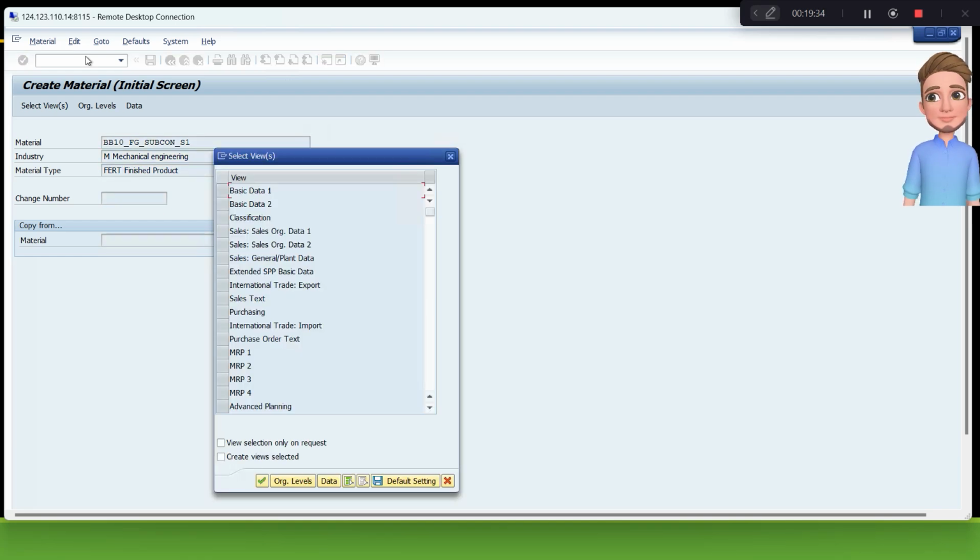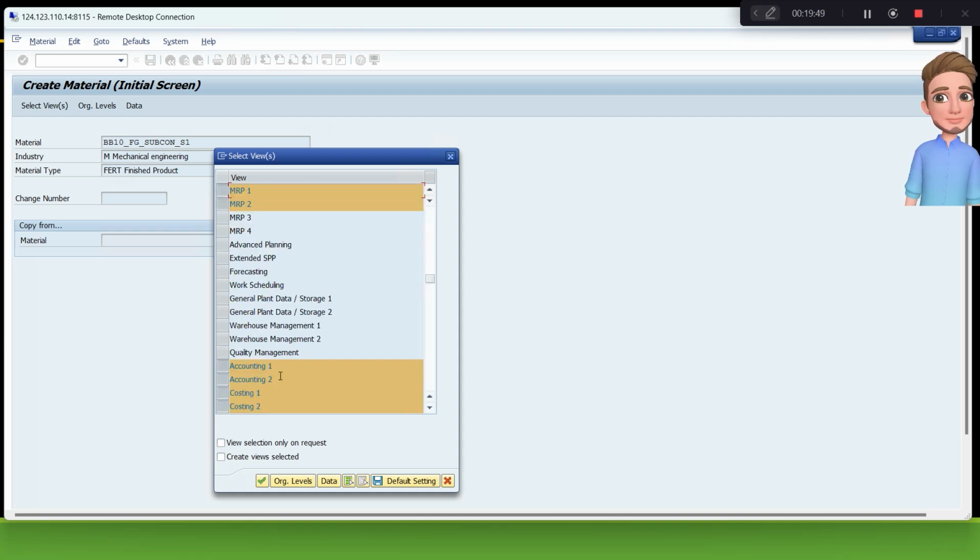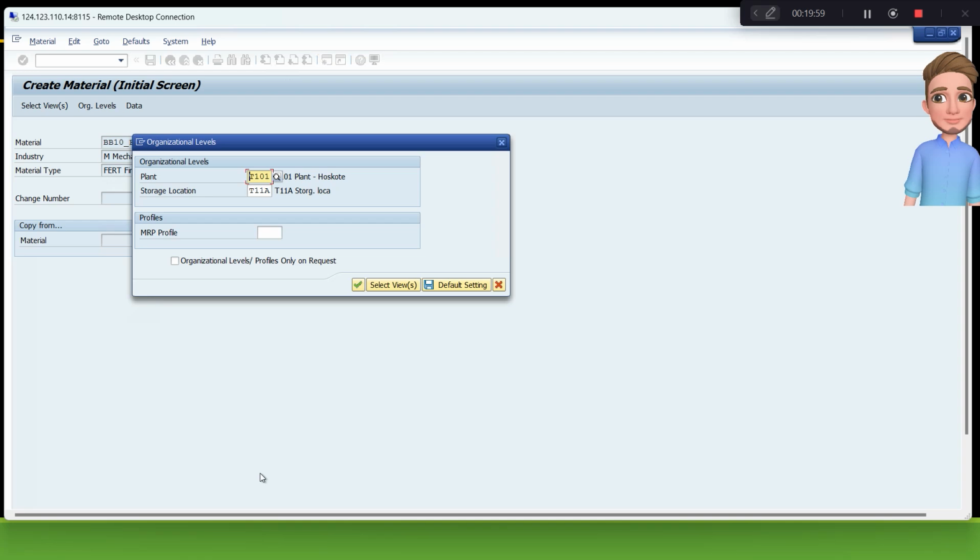Okay, say okay, select basic data. Because we will be raising a purchase order against which we will receive this finished goods, so purchasing is important. MRP1 and MRP2 are important. 3 and 4 are not required because we are not going to do the processing. Similarly, the production is not going to get scheduled from within our factory, right? So work scheduling is not required. So that's all. Say okay.